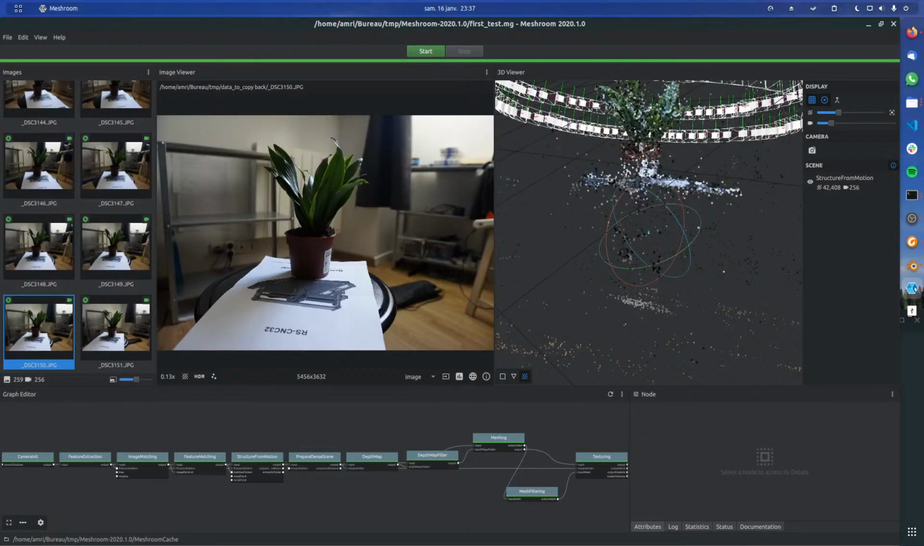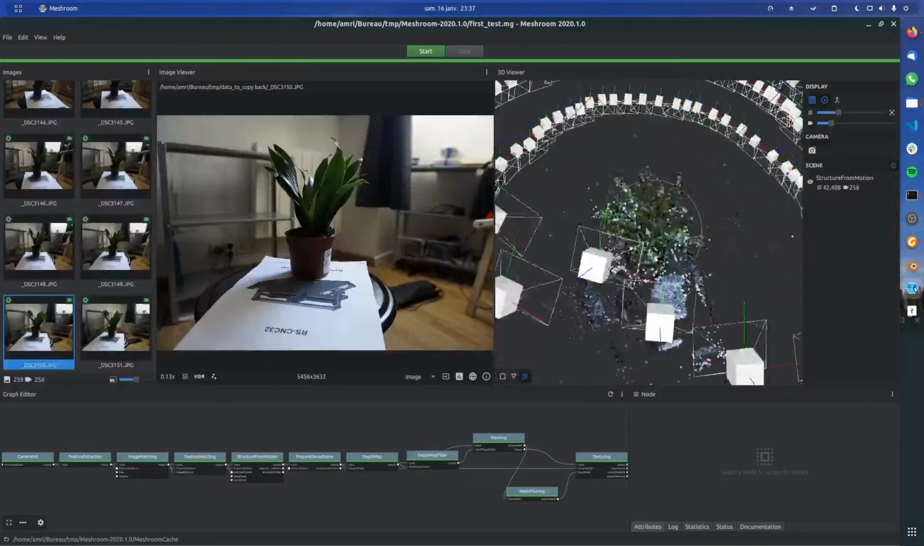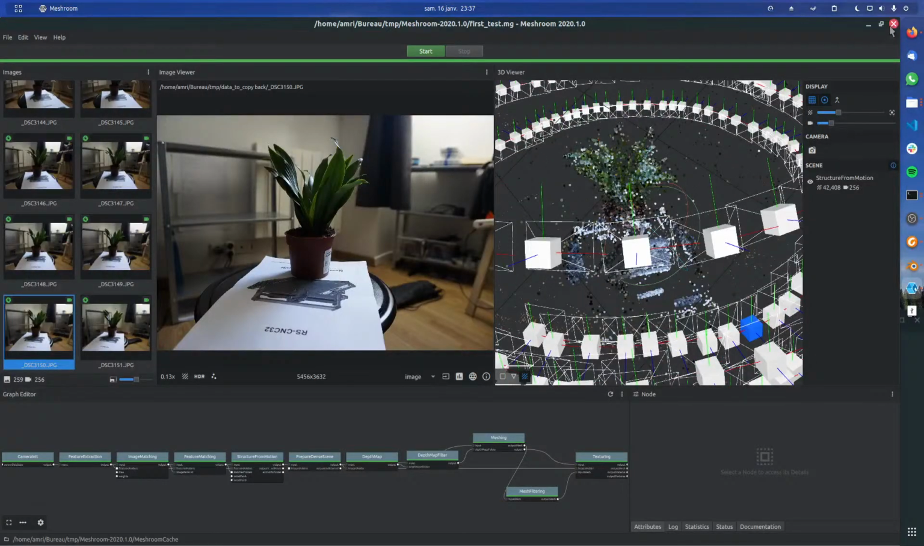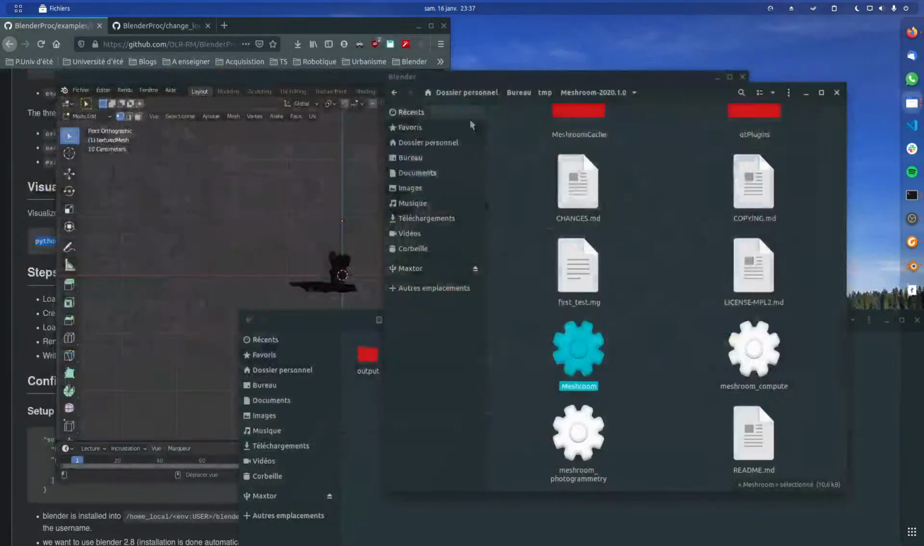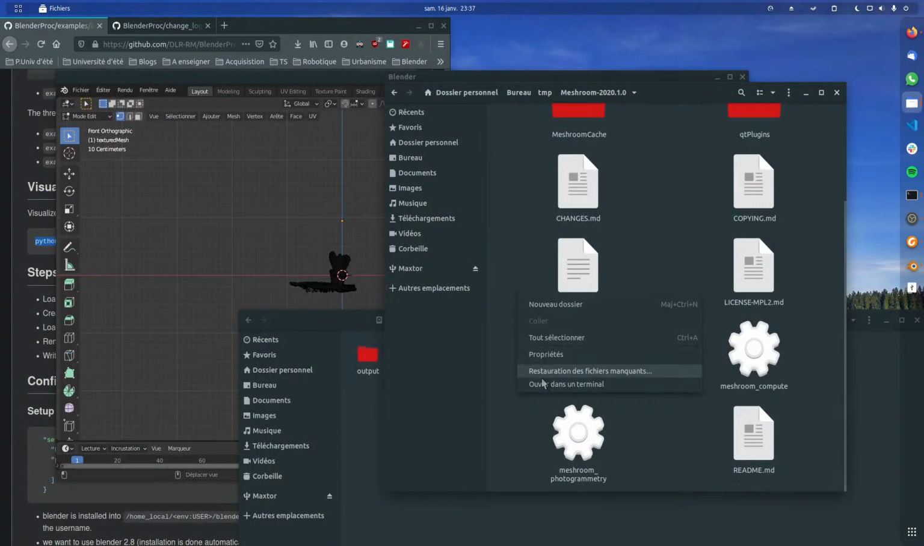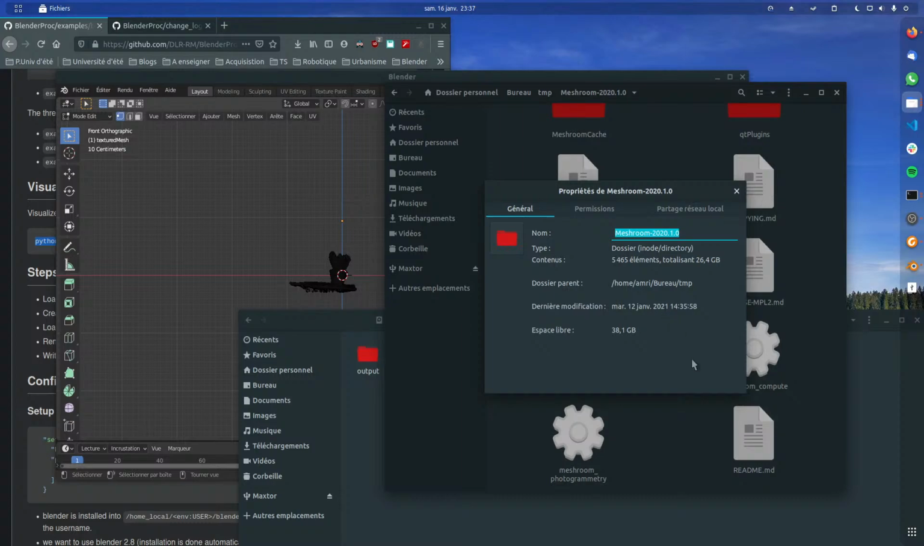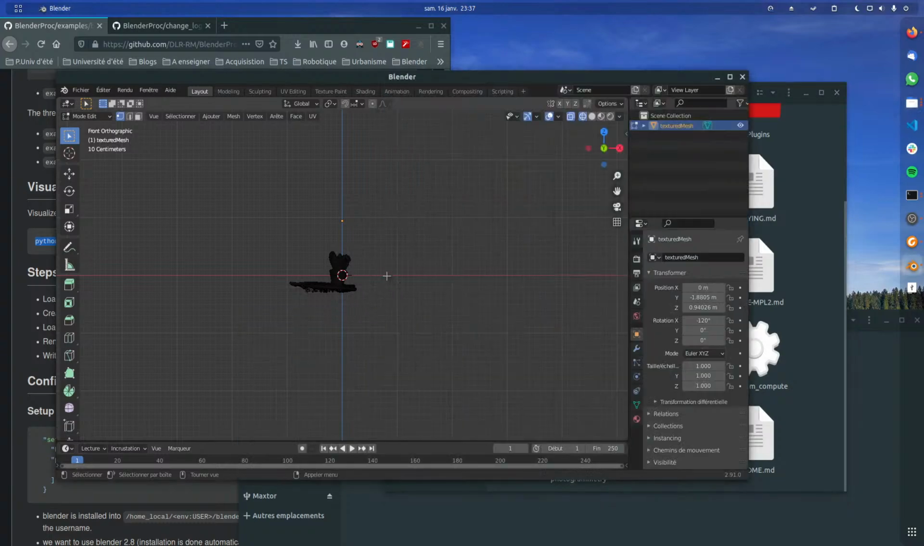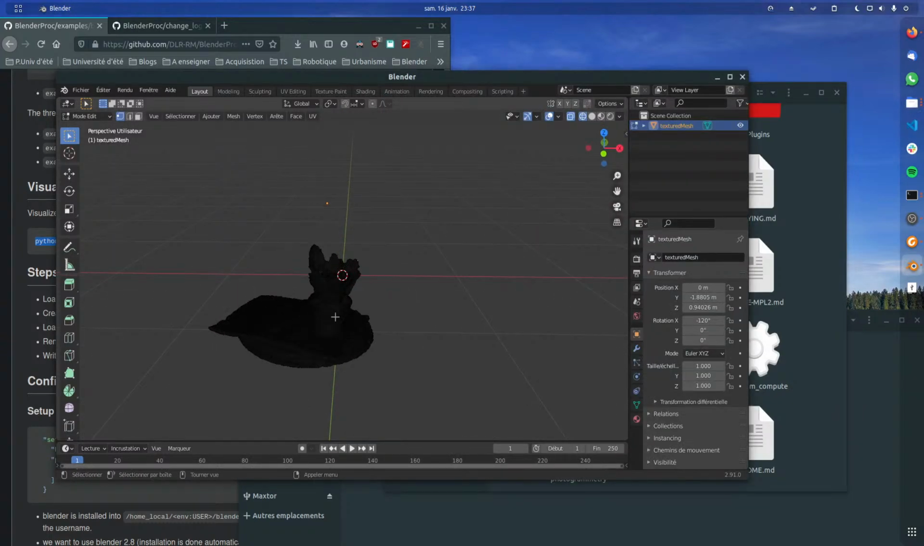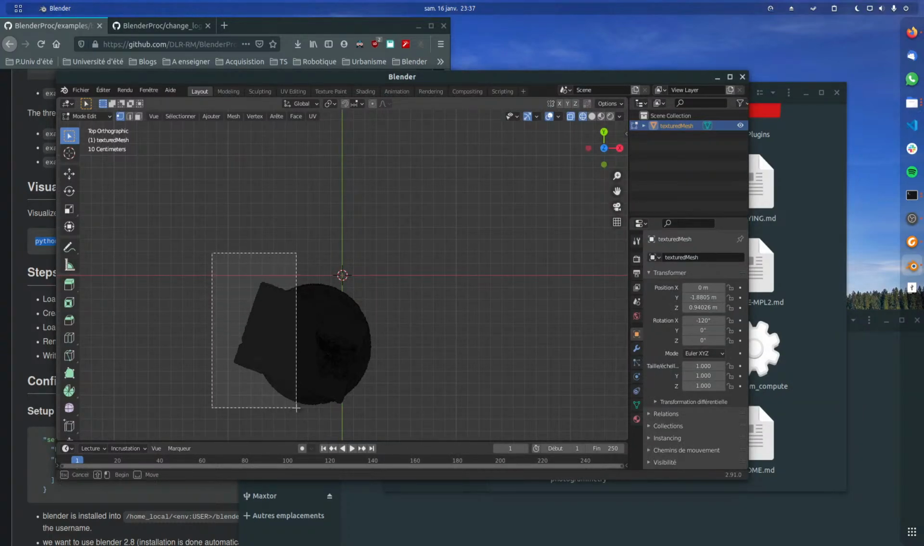Here you can see the picture. This was done on Mushroom. It didn't work the first time because I didn't have enough space. I needed more than 22 gigs, I think, or something like that. How much? Yeah, 26 gigs. Crazy. So back to our small plant.